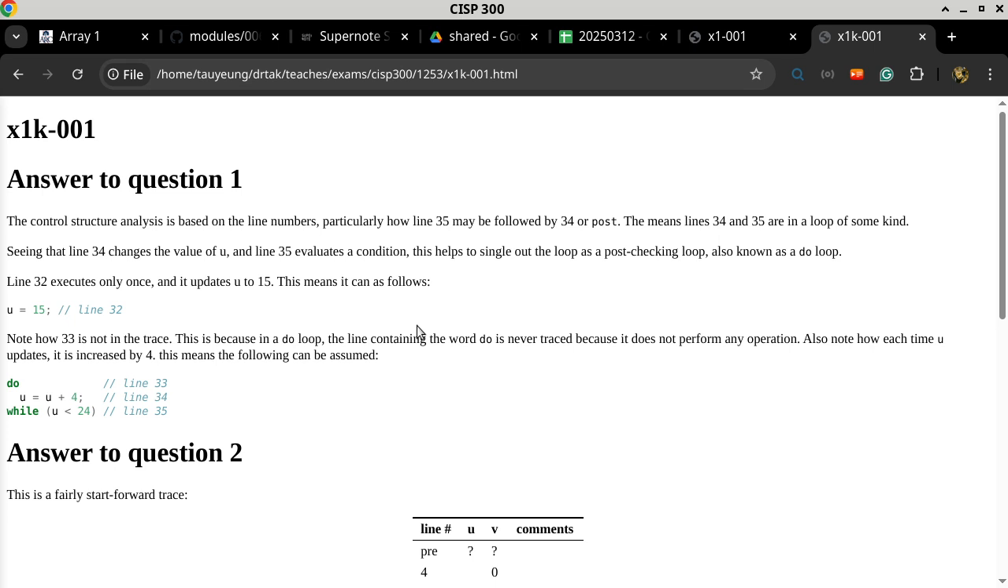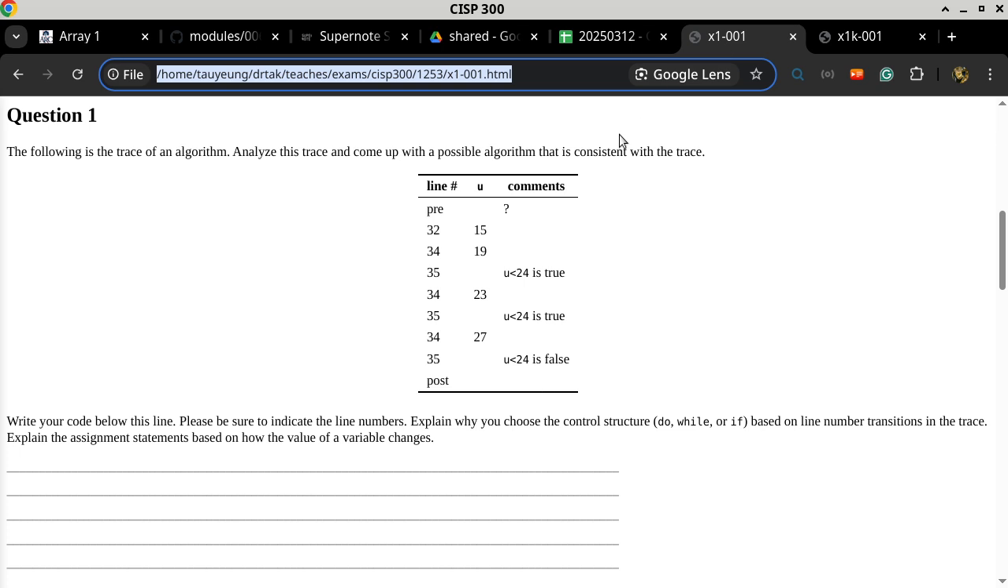Are we good so far? Okay. Some people just write down this portion without the u equals. I cannot give a whole lot of points to that one because it has to be an assignment in order to update something. All right, so that's question number one.